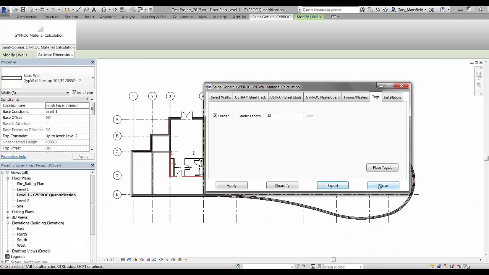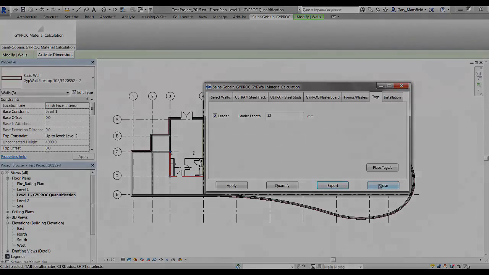And that concludes the demonstration for this application called the Gobain GYPROC Material Calculation app.